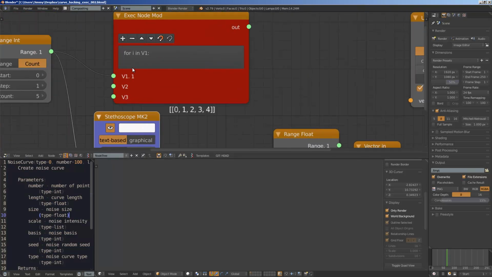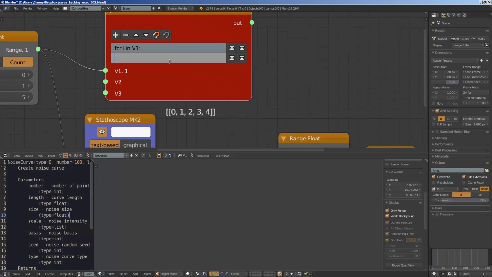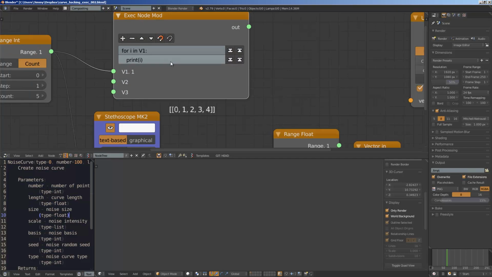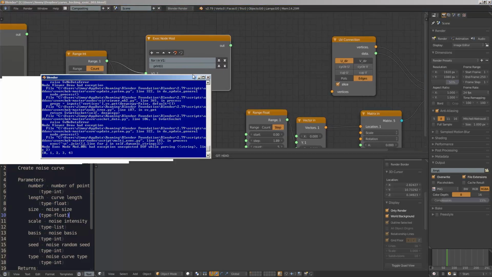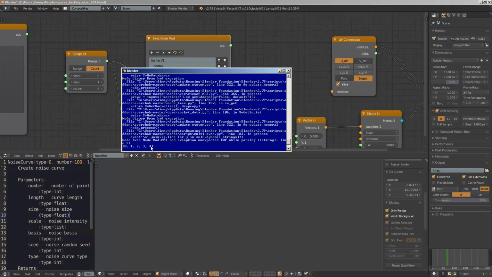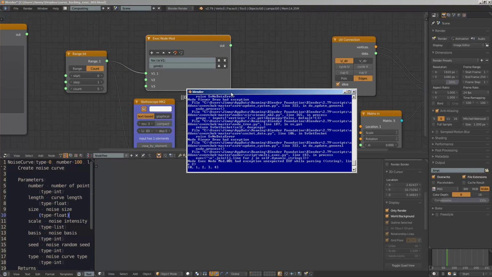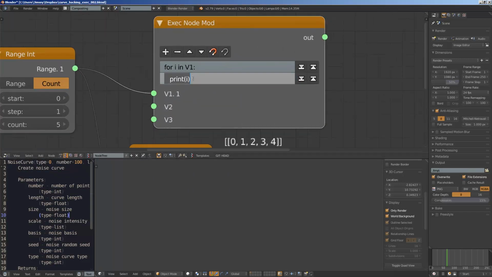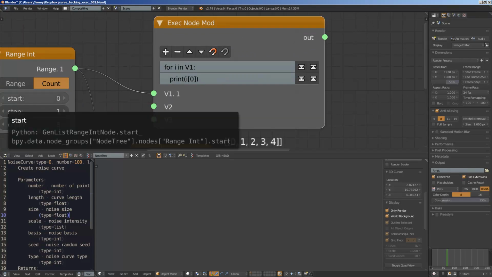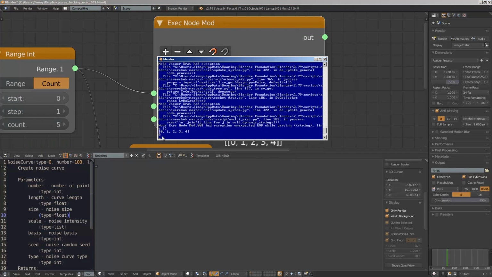If I plug this into this guy and then print the i, the result will be shown on this guy. So it's actually printing the list there. And we can also print every single value, I believe. Oh, this one is just printing the 0.